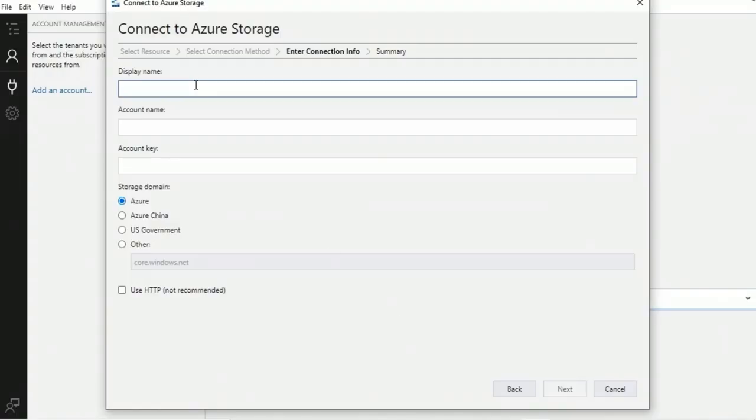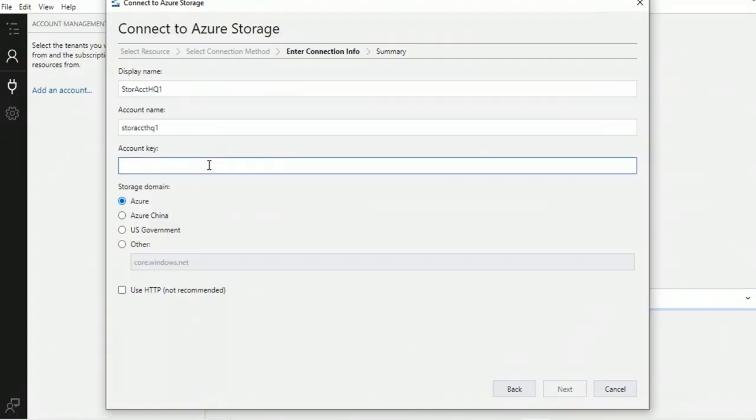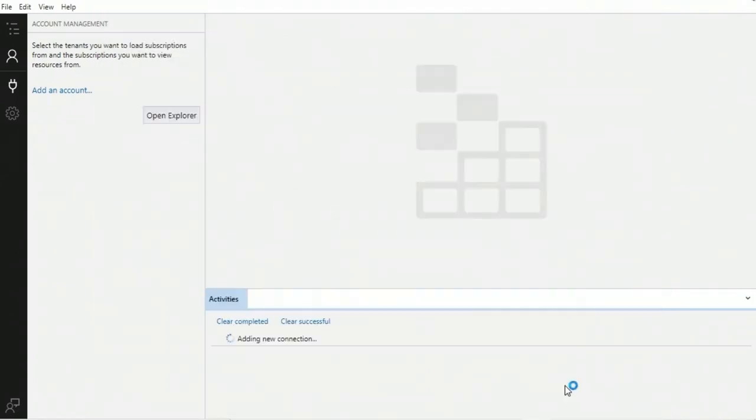Back here in Azure Storage Explorer, for the display name, I'll call it Store Account HQ1. Of course, that's also the storage account name itself, and I'll paste in the account key, and I'll click Next, and then I'll click Connect. So over on the right, in the bottom section under activities, it says it successfully added the new connection.